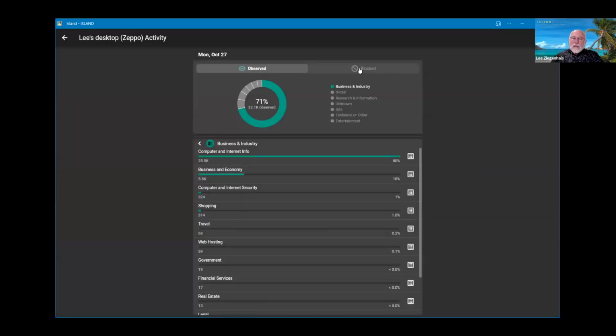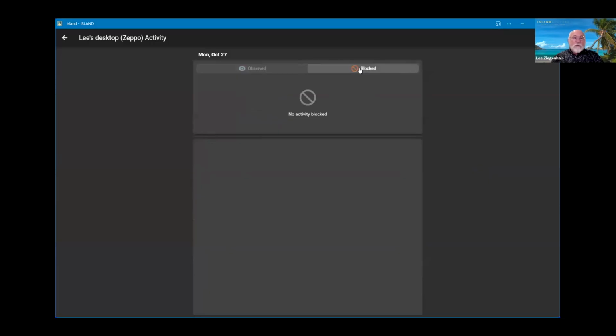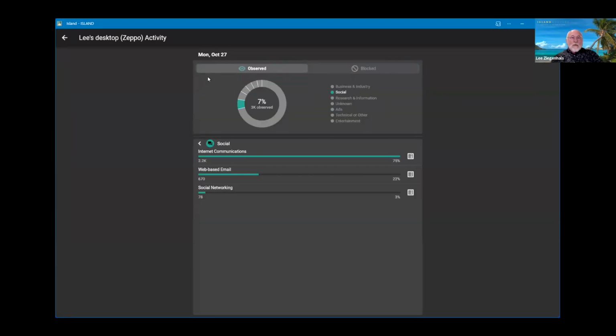Notice we also have a blocked category over here. Unfortunately, this computer did not try to access any blocked sites, so we're not seeing anything here. But if there were any sites that were blocked, they would show up in this list for the day that I've clicked. So that's how these things work.